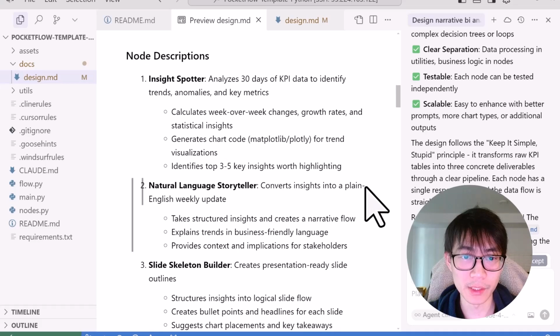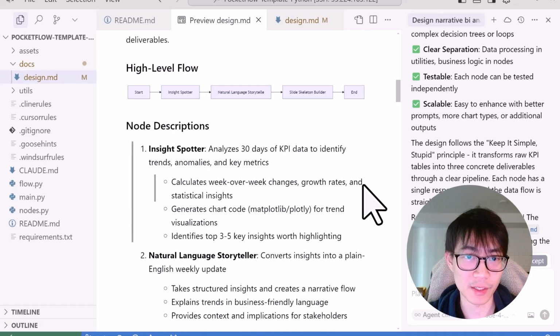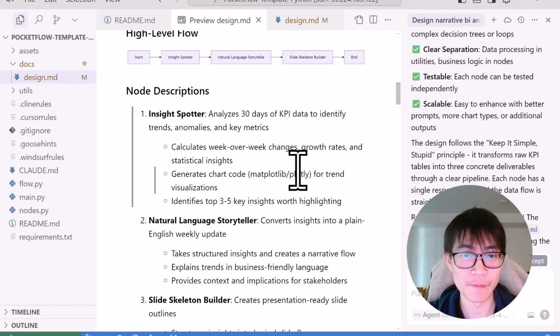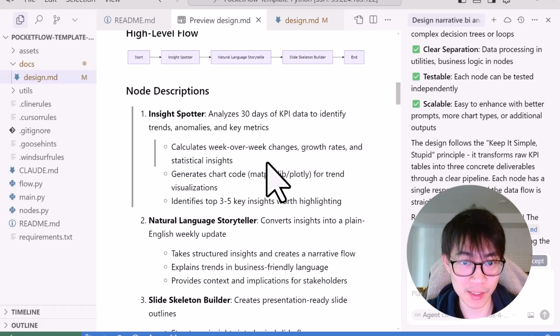So when I was reading this flow design, I think that it is very complex, and each individual node has too many responsibilities. So for instance, for this insight spotter, it needs to calculate week-over-week changes, compute statistics, generate visualizations, and also identify key insights from this data. That's three, I would say, very different tasks here. And if you really want to perform all three tasks here, you should use three different nodes, not just a single monolithic node that does everything.